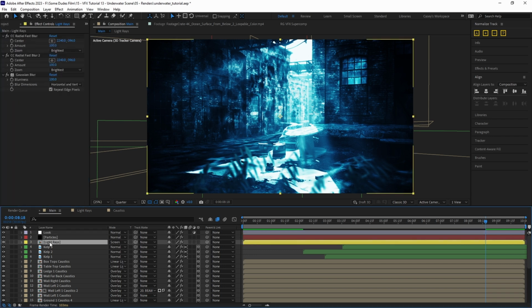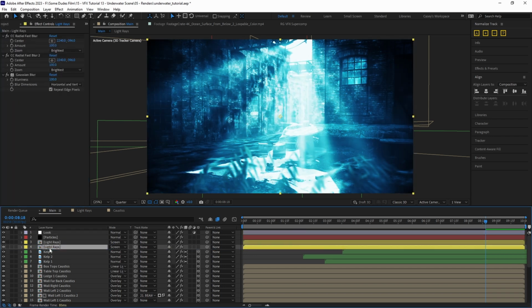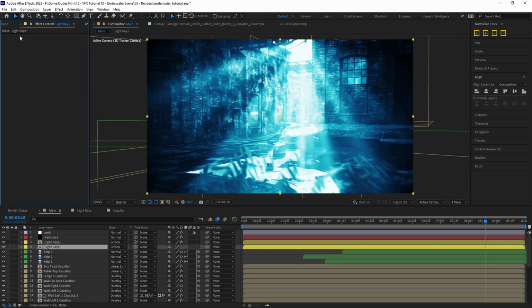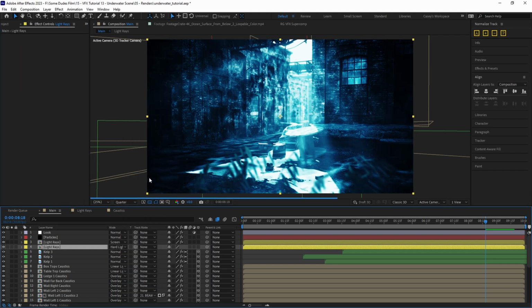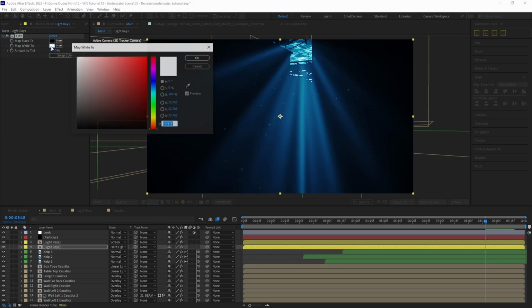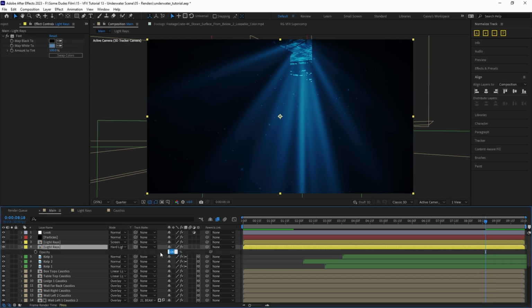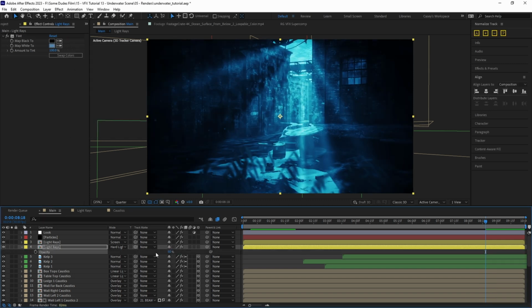One thing I'm noticing that I don't like is how bright the light source is looking right now, so let's duplicate the light rays layer and place it underneath the first one. Then delete the effects from the duplicate, set the blending mode to hard light, add a tint effect and map the white to a subdued blue color, then set the opacity to 50%. Now we can see a little more of that ocean surface detail and the light isn't as harsh.